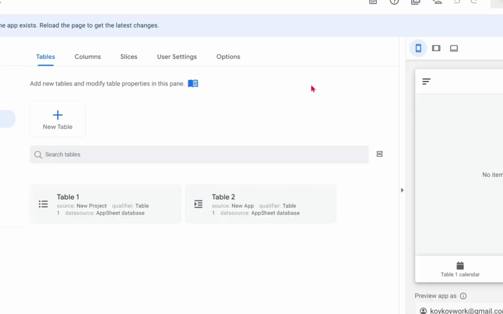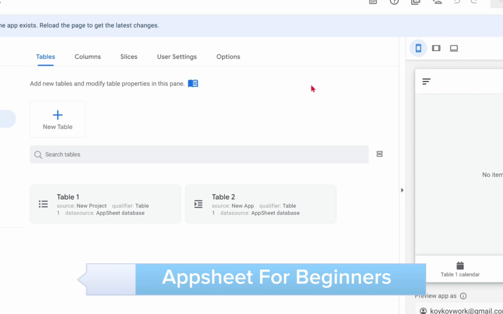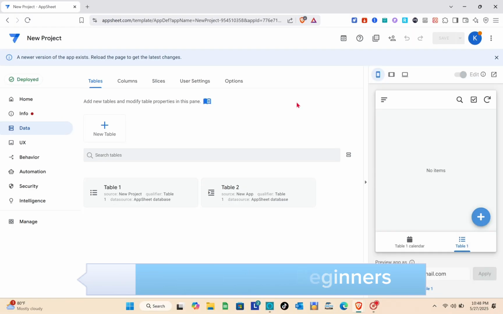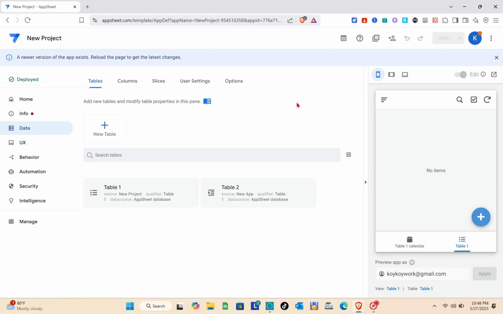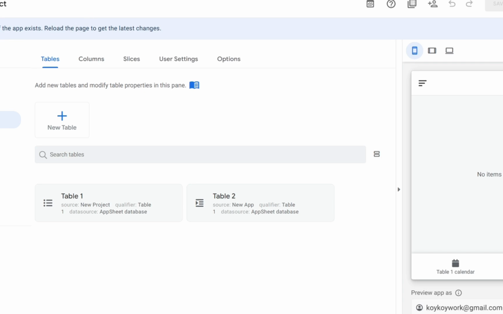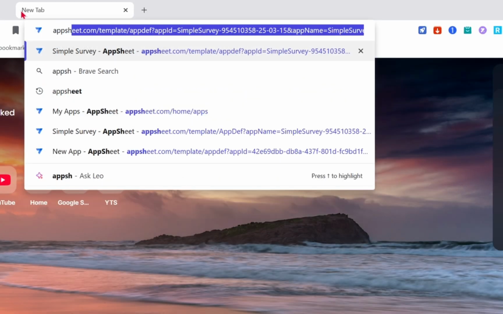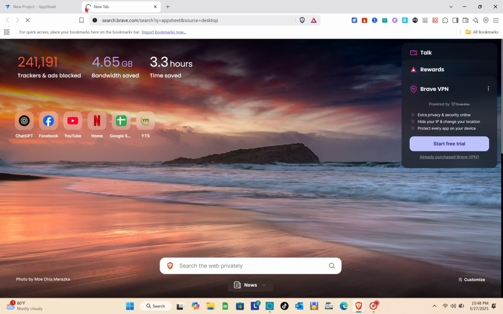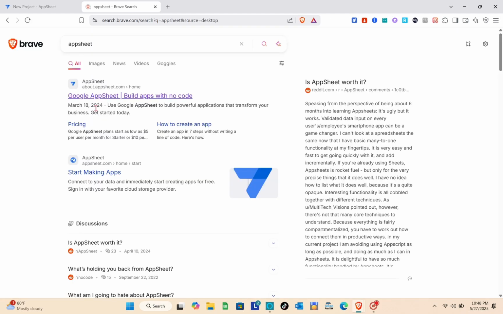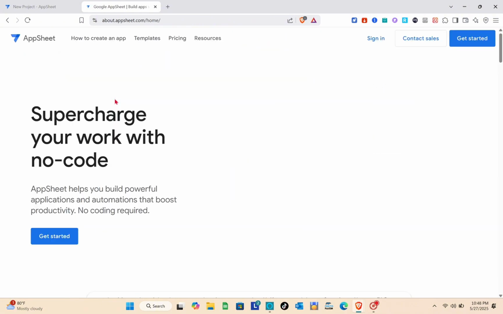In this video, you'll learn how to use AppSheet if you are a beginner. So the very first thing that you should do is open any of your web browsers, and then using the search bar at the top, search for appsheet.com, and of course, you have to sign up for an account. So you simply click on the sign up button.